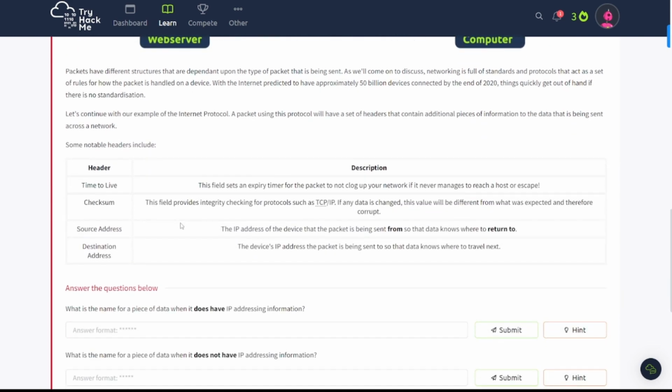Packets have different structures that are dependent upon the type of packet that is being sent. As we'll come on to discuss, networking is full of standards and protocols that act as a set of rules for how the packet is handled on a device. With the internet predicted to have approximately 50 billion devices connected by the end of 2020, things quickly get out of hand if there's no standardization. Let's continue with our example of the Internet Protocol.